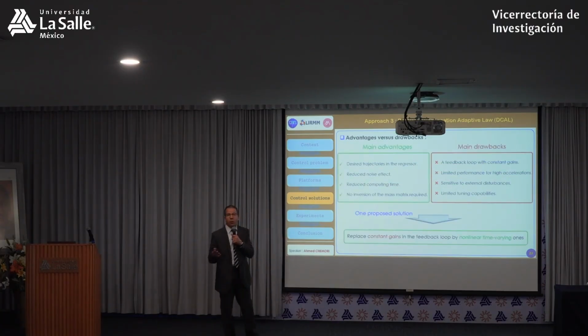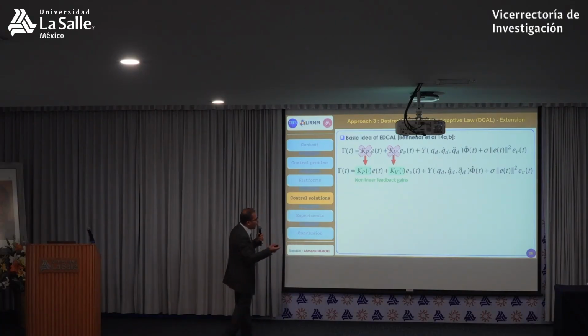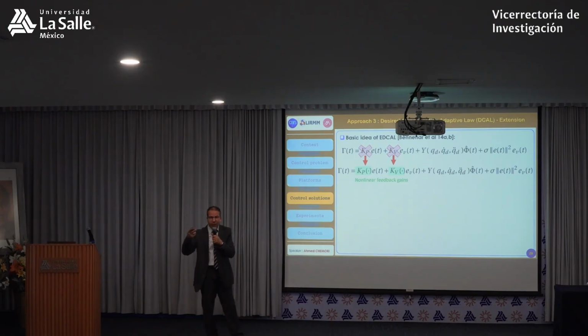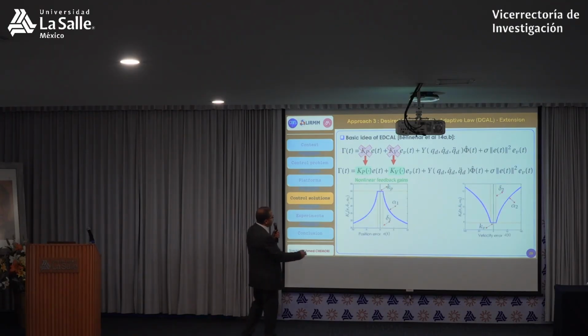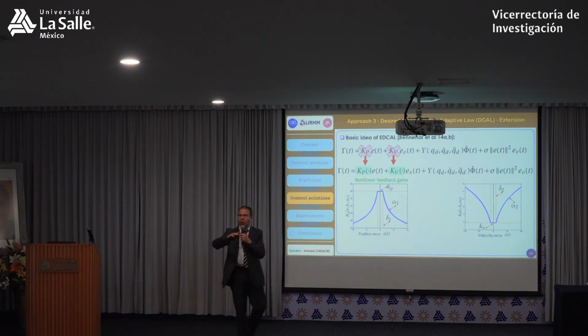So what we proposed as a solution to improve this decoupling controller is to replace the gains, which are constant, by nonlinear time-varying gains. Gains that may vary with time. So in this case, we replace these two gains by gains that can be computed online in an automatic way. Okay, they are time varying. They are nonlinear gains. This is the proportional. This is the derivative.